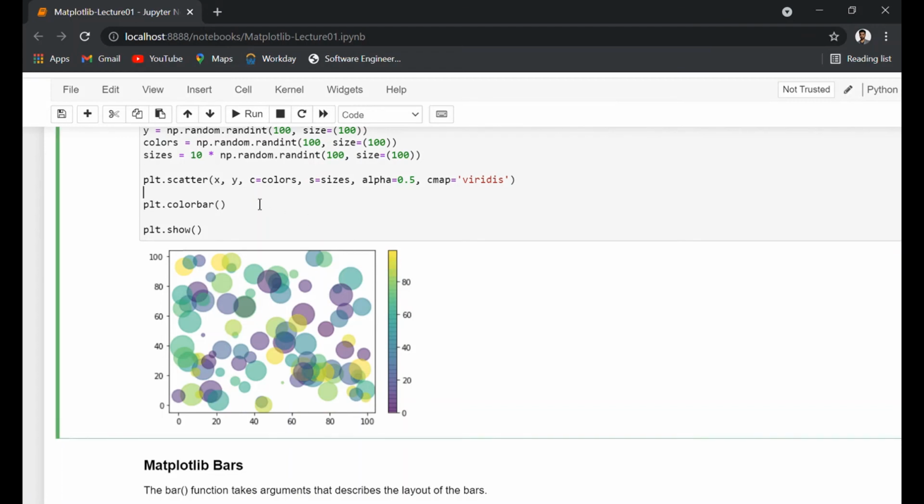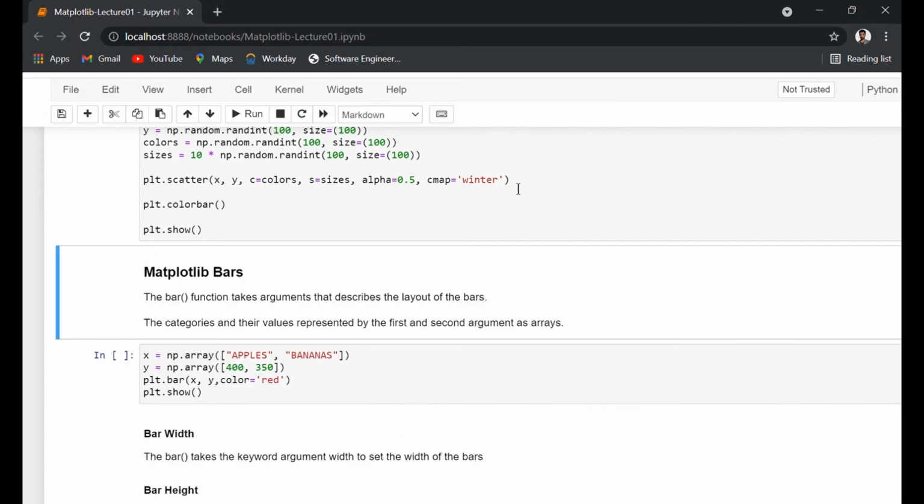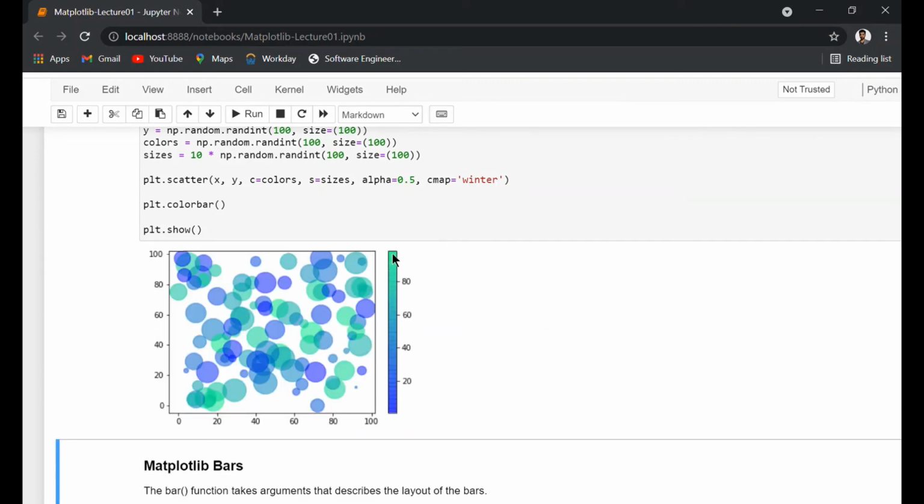So for this we'll use a function that is colorbar. It shows the actual level of our cmap. Okay, so in this case we are using Viridis, so it is showing like this. If I use winter, so we have seen winter from blue to green, I guess, so yeah, it is blue to green, and yeah, that's it.